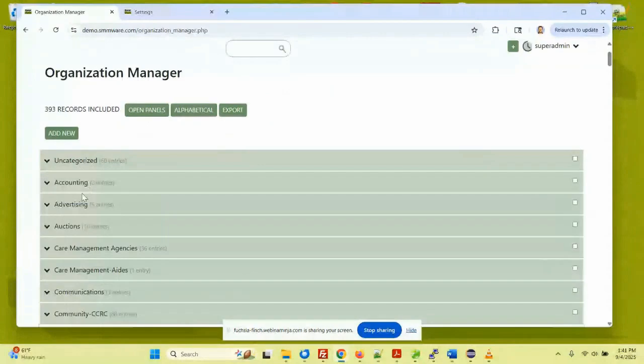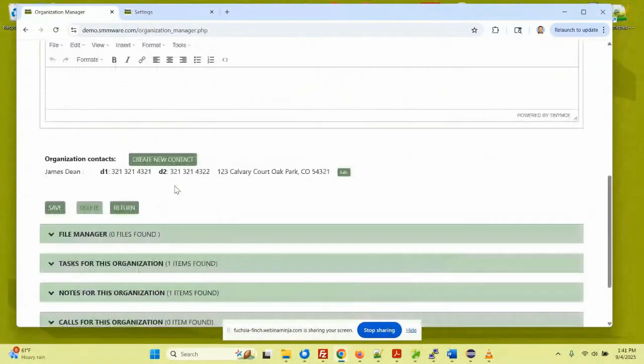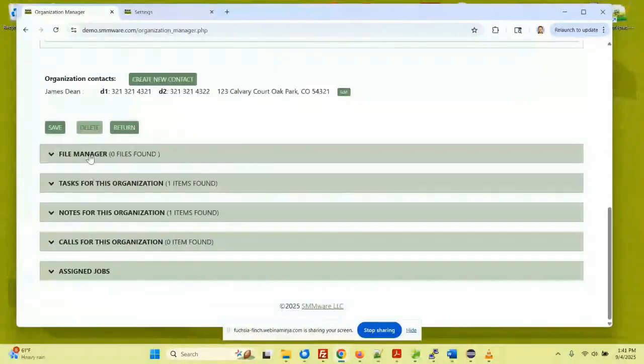Let's see, we'll go to, so this is an organization where I know they have at least the one contact. So here's where you have the contacts. There could be a whole list of them here. I'd also like to point out that the organization record has a file manager so that you can upload files. Could be, again, images or PDFs, Word docs, Excel files.